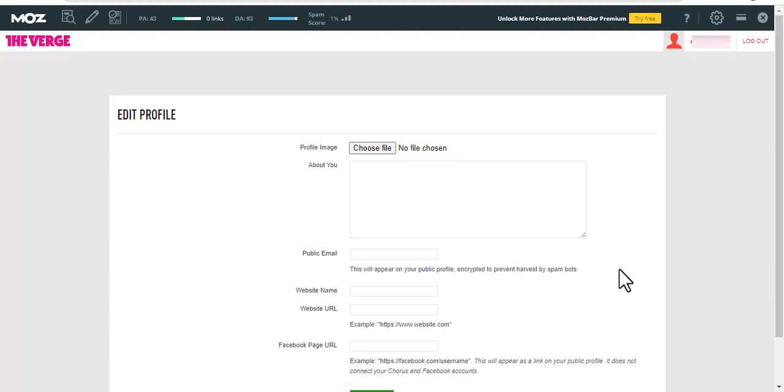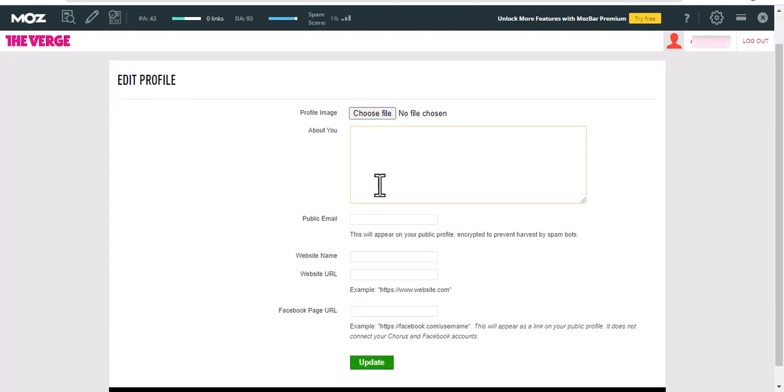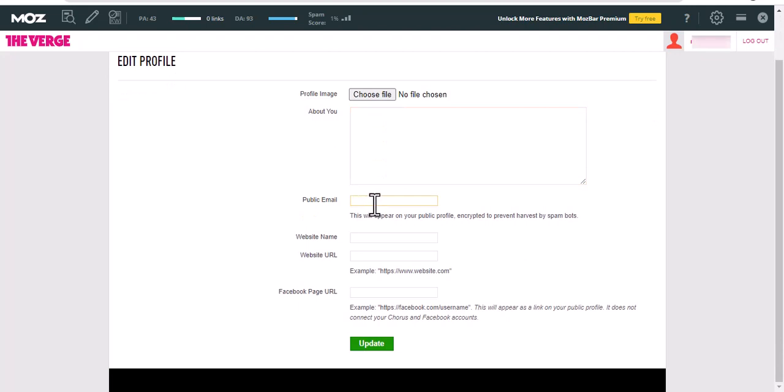So all you have to do when you get to this page is you can click on this icon to change your profile picture. Then write about your business or about your site or about that post you want to send backlinks to. Then public email, that's optional. Website name. When you're putting your website name, put the name or the text which you want your links to be hyperlinked, just like contextual links. Then add your website URL. Then optionally, you can add your Facebook URL also here and click on update.